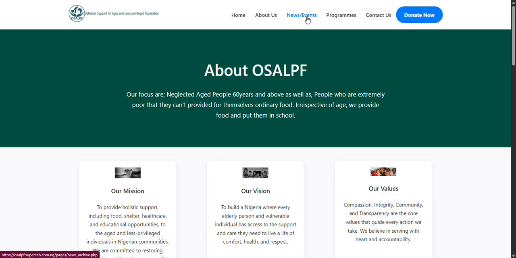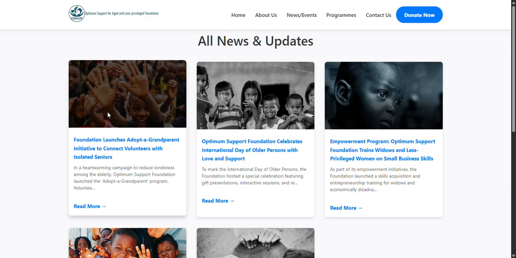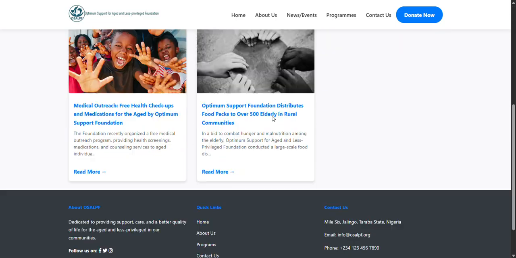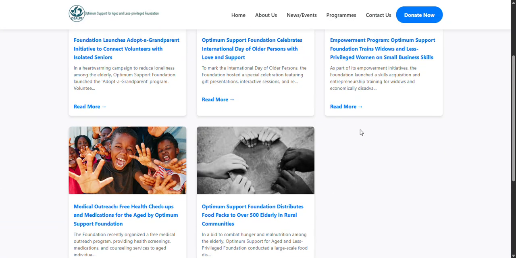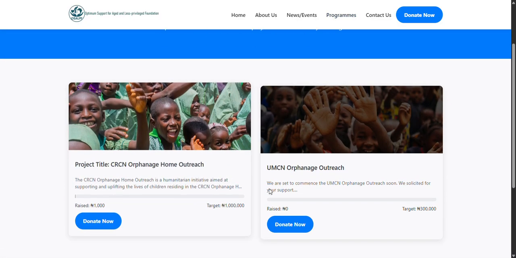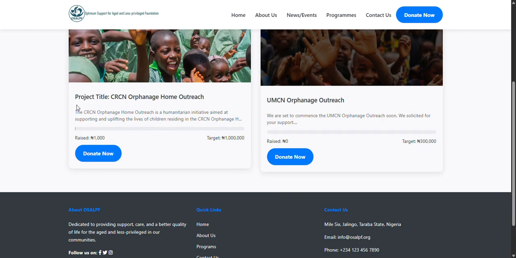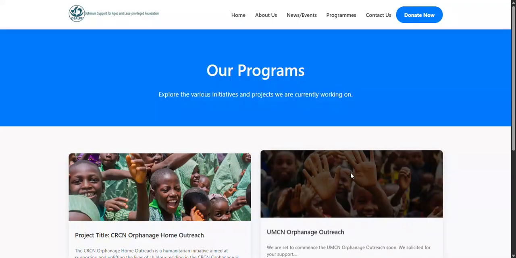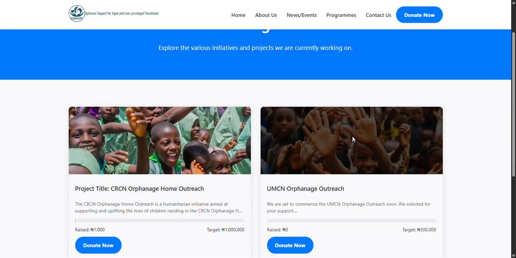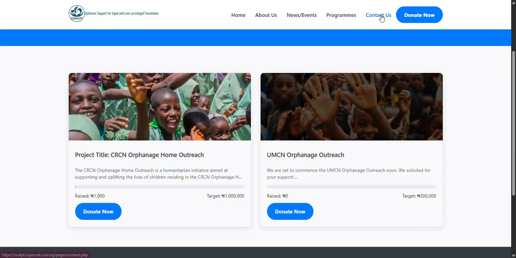Alright, so having said that, you should also go to the news and events. You should be able to see all the latest news. You can see them on the website, so people should be able to read news from this particular website. Now if you go to programs, you should also see active programs, just like it was on the dashboard. You can see this is the first program, this is the second program. So you should also have lists of programs that are going on currently on the website.